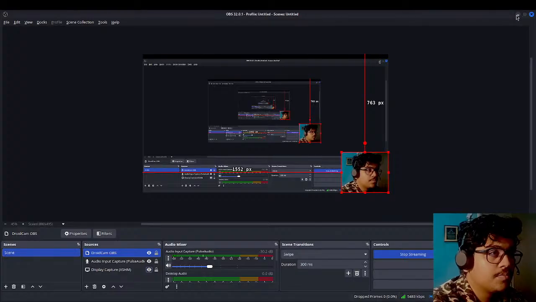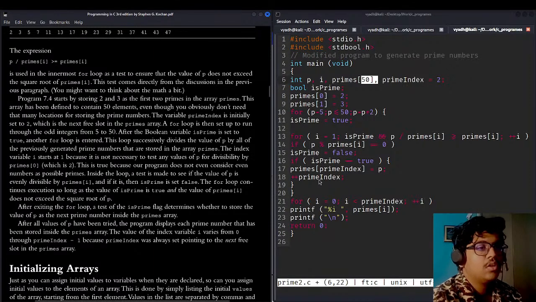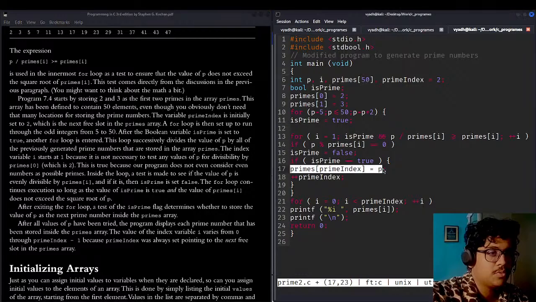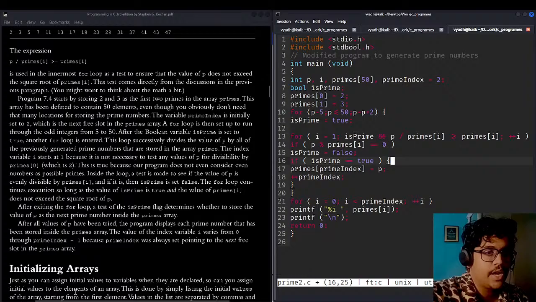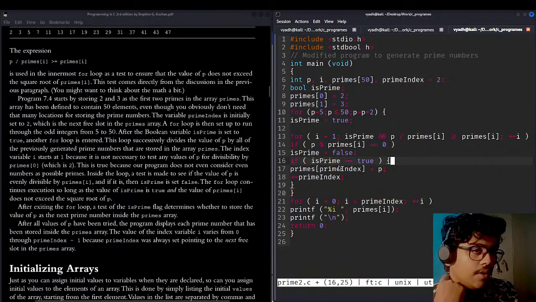Yes. So after all values of p have been tried, the program displays each prime number that has been stored inside the prime array. So it is storing all the numbers that are tested in this prime array. We have specified it like this, and just increasing the index so that it is changing the index every time and storing a new value after checking this.